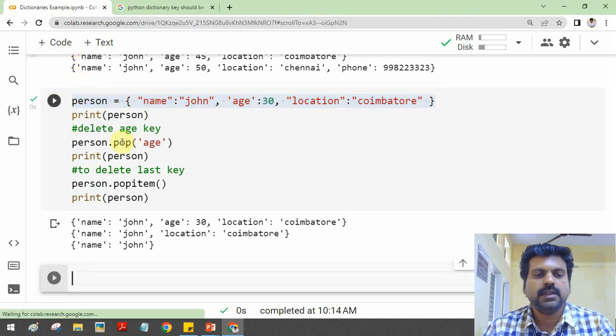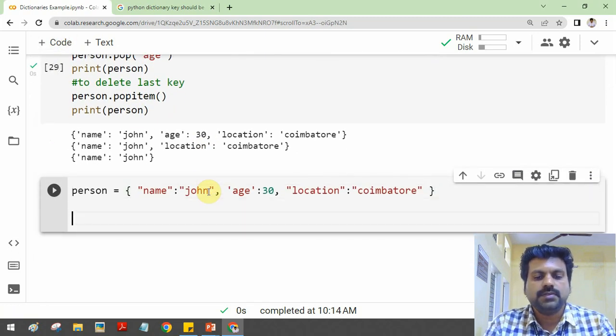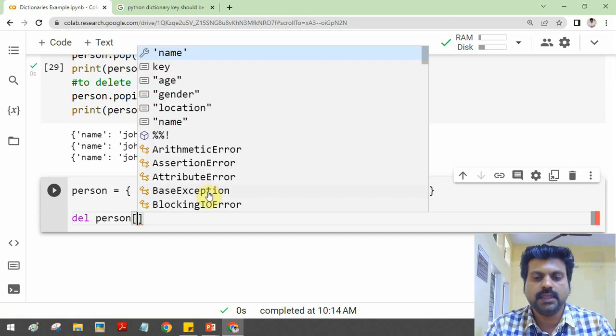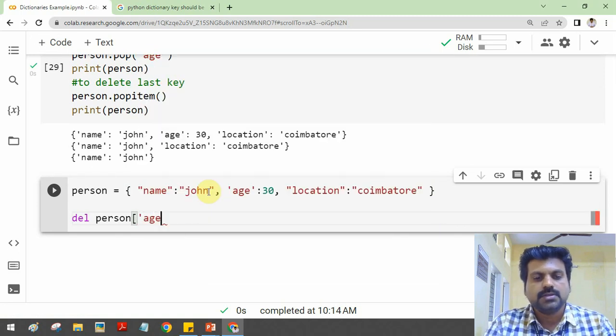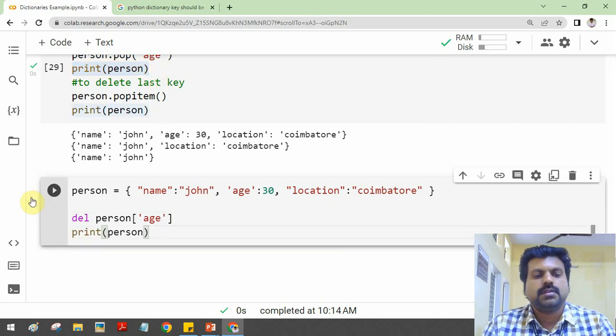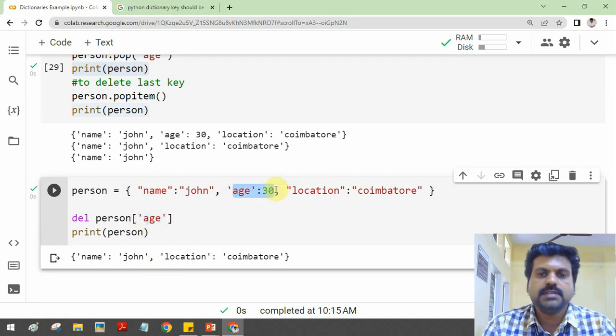The same way we can also delete using the del keyword. We can use the del keyword and access the particular data by the particular key using the subscript operator, age. This is also another way of deleting the key. Now after deleting age, you can see here the age key is removed, so the age key is not available. So this way also we can delete.